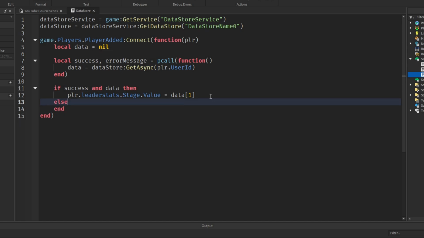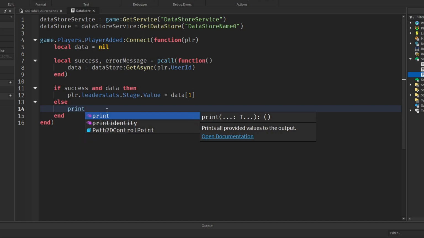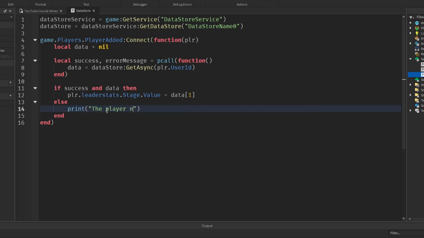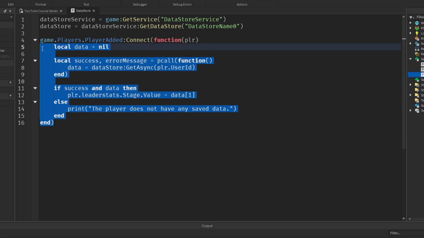Next I'm going to drop down and say else just before this end. And if data doesn't exist or the pcall wasn't successful, we are going to print the player does not have any saved data. This is just for us to know when we're testing the game whether or not the player has data. And that's it. This is all the code to load data.